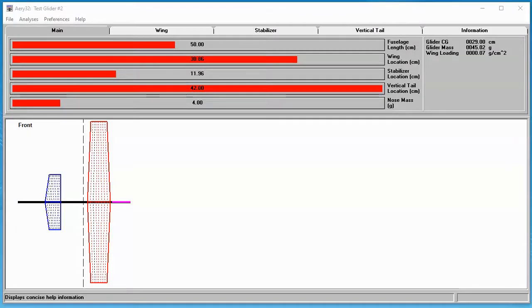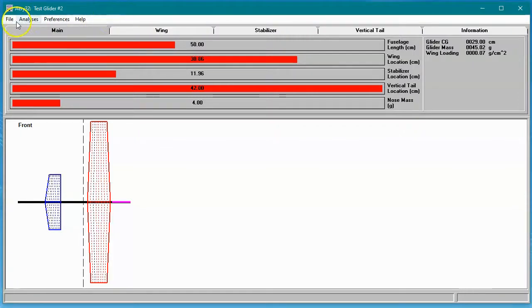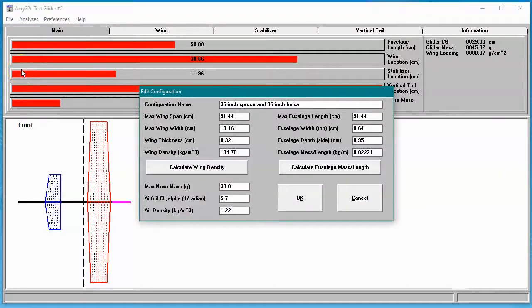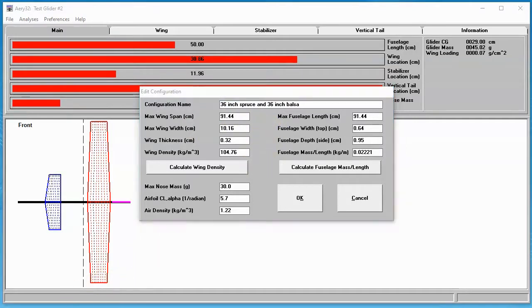This is a quick video about configuring AERY to match the materials that you're going to be using. So what we're going to do is in AERY, you're going to choose File and Edit Configuration. And what we're going to do is make a new configuration because we are not using the standard configuration. So I'm going to make a few changes and then we'll talk about those.